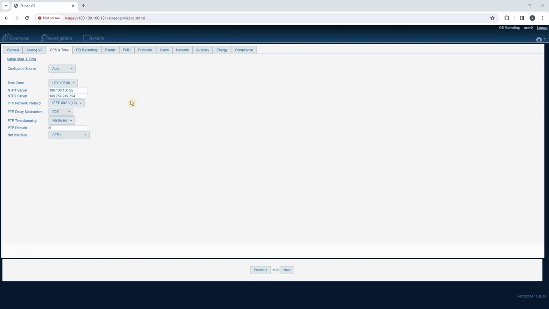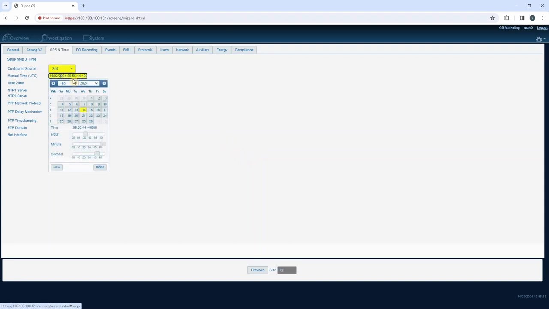For time synchronization, the first option is self. In this mode, the G5 uses its internal clock. You can manually set the date, time, and time zone.